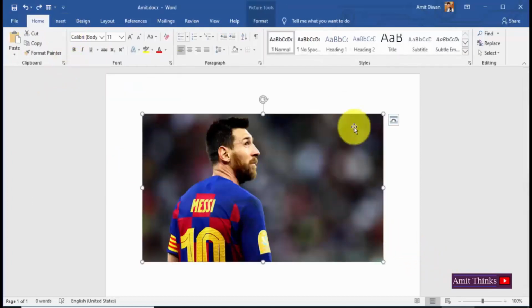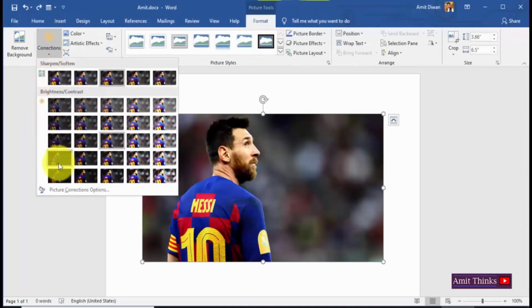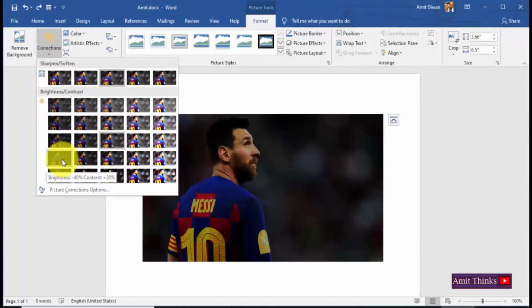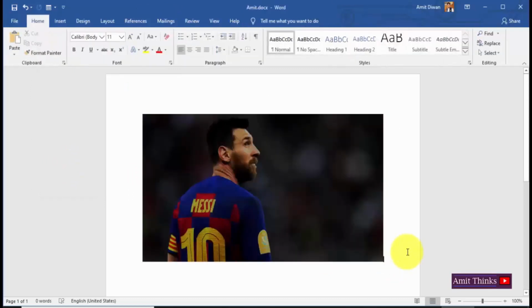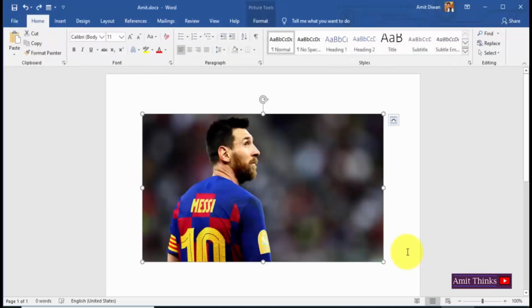I'll press Control Z again, select the image again, format. Now corrections we have completed. Let's say I'll go for another option, brightness minus 40% and contrast plus 20%. Just on the click of it, I'll select it and I'm ready with it. Control Z. Now I'll select the picture again.